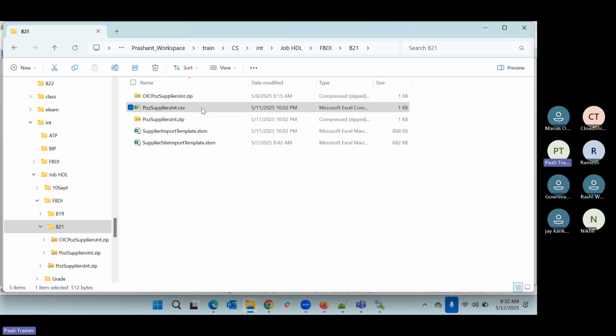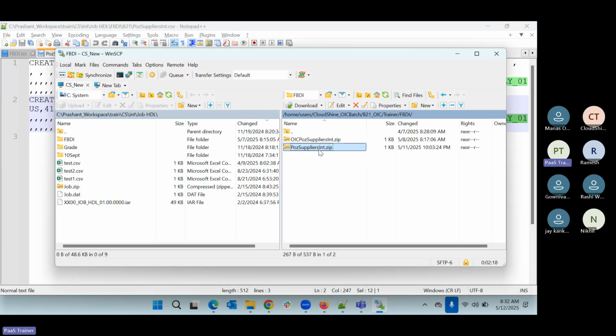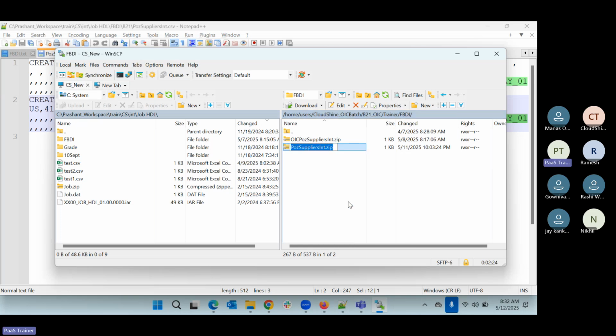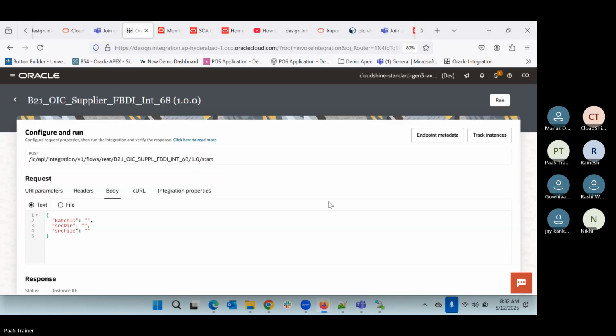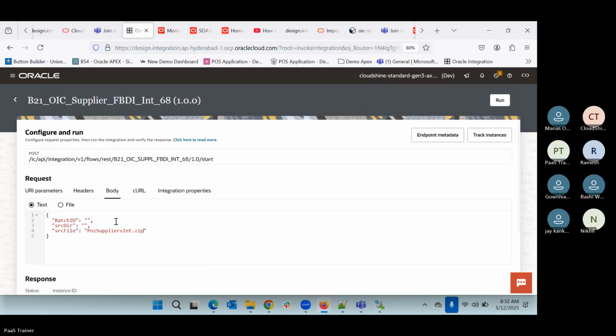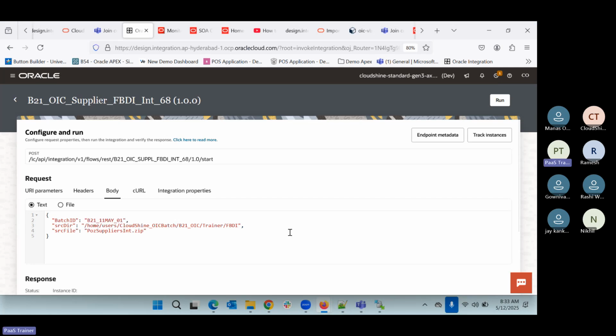So this is the corresponding file. You can say edit with Notepad. So this is what we have, and we can use this file only. Read. We can copy the full name of the file. So the source file name is this one. Source directory, and then batch. So this is our batch. Now we can go and run this one.